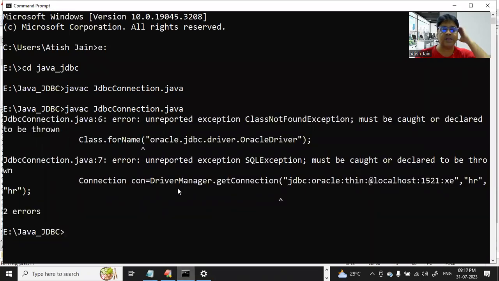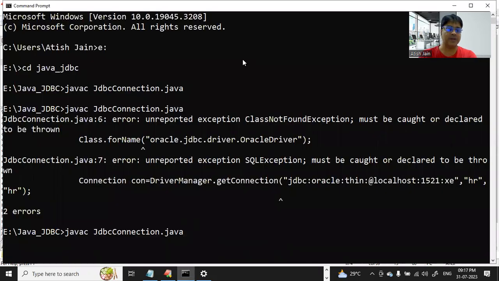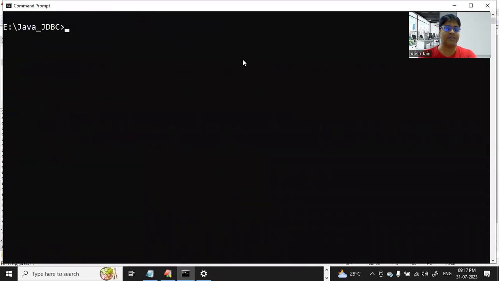It is throwing some error saying unreported exception ClassNotFoundException, must be caught or declared. Okay, so whenever you get a message like unreported exception, it indicates that it is a checked exception. So we have to declare that exception. So I'll say throws Exception. So you are declaring that exception. Let me compile this program once again. The program is successfully compiled. Now let me run this program.